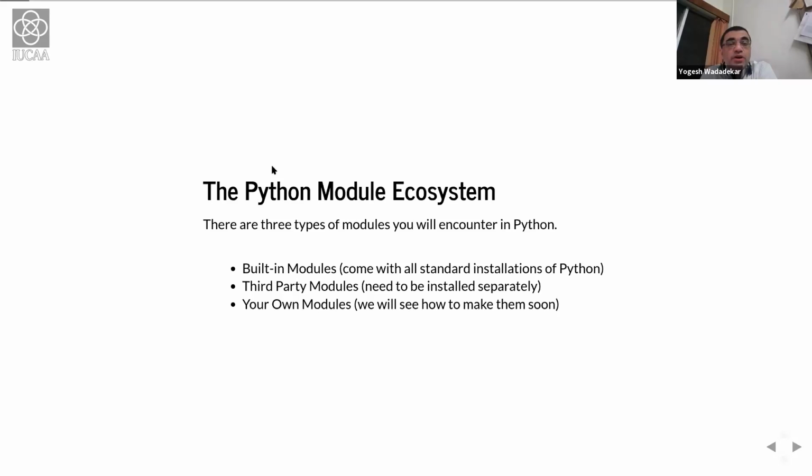The third kind of modules are the modules that you will write yourself. So initially, you may write a module for your own use, and later on, you may feel that this is a module that other people may find useful. And then you may put in a little more effort and convert your module into a third-party module and make it available publicly so that other people can download and use your code with its functionality.